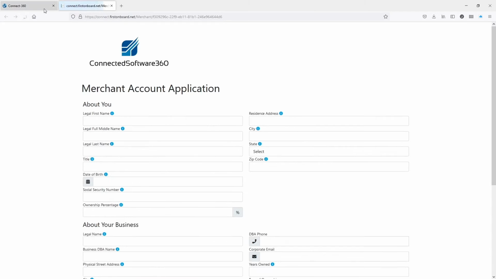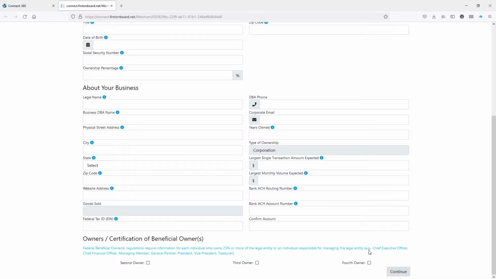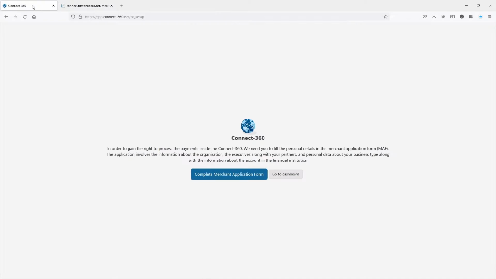It'll open you up in a new tab, and then you'll have the ability to go ahead and fill out all of this information here, whether there's additional owners, and then continue. Okay, we're not going to do that today. I'm going to go ahead and come back. You do have the ability to come back and do that later should you prefer, so we're going to go ahead and proceed to our dashboard.